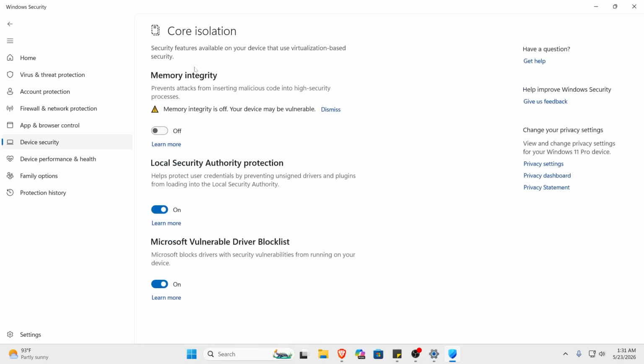And inside this at the top, you'll find memory integrity. It basically prevents attacks from inserting malicious code into high security processes. As you can see, memory integrity is currently turned off for me, which makes my device vulnerable. And to make it safe and secure, I have to turn it on.